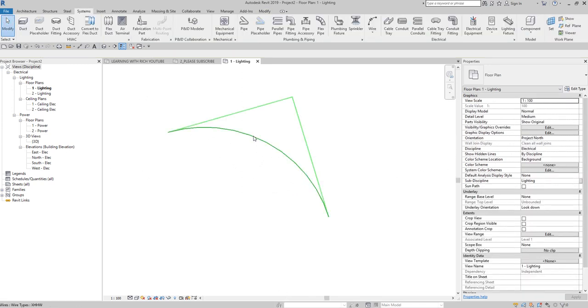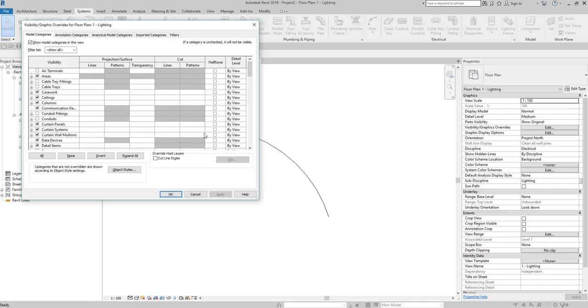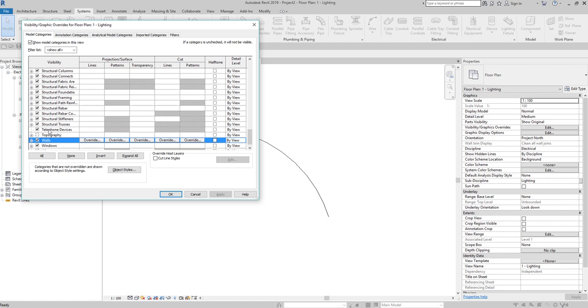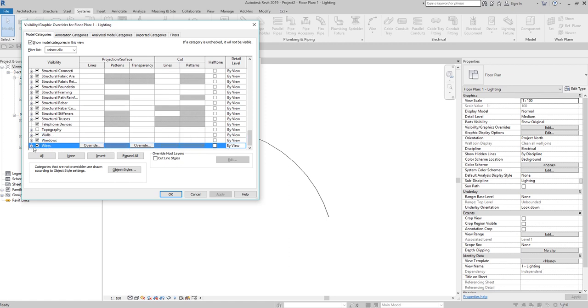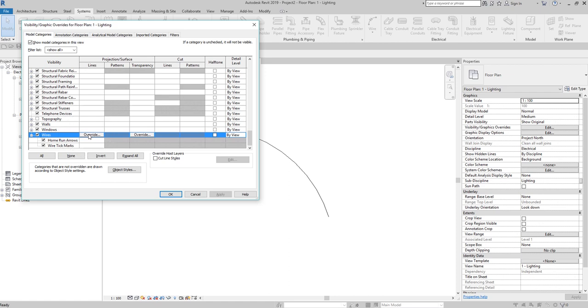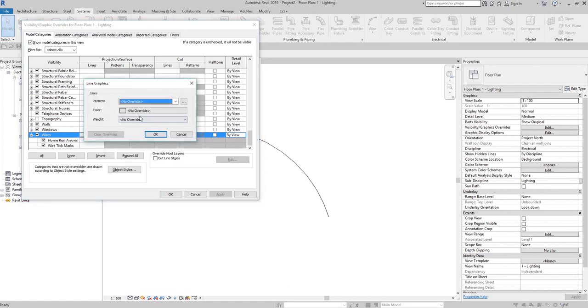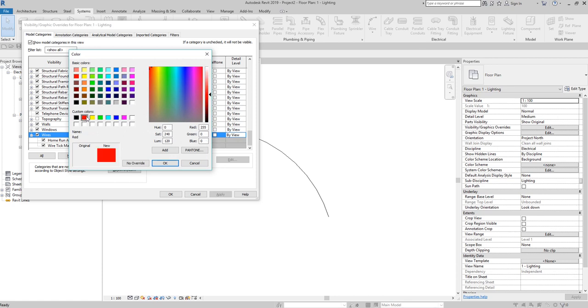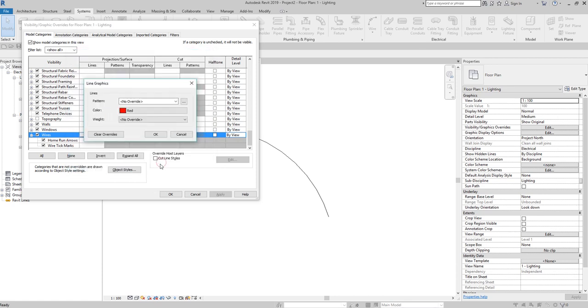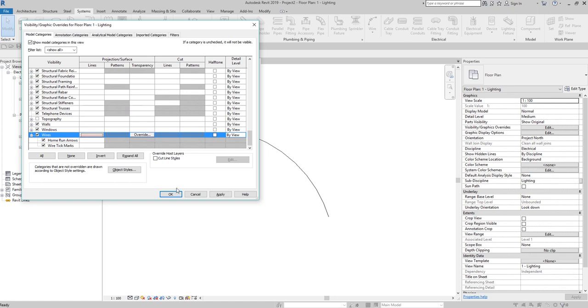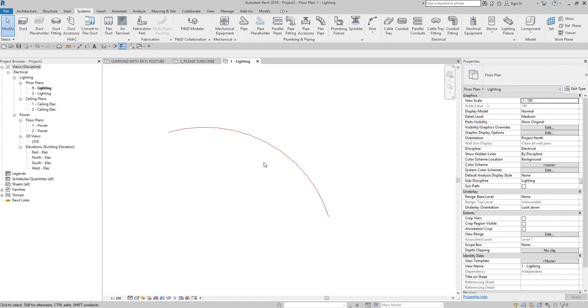Okay, so if I'm going to change this wire, the first thing that will come into your mind is to use the visibility graphic overrides. Yes, so you can use that. You can type VV, and then you just need to look for wires. Just click that, and then you can change here the override. So I'll click this one and change this to red, and then select OK, OK, and OK. And then that is what is going to happen.